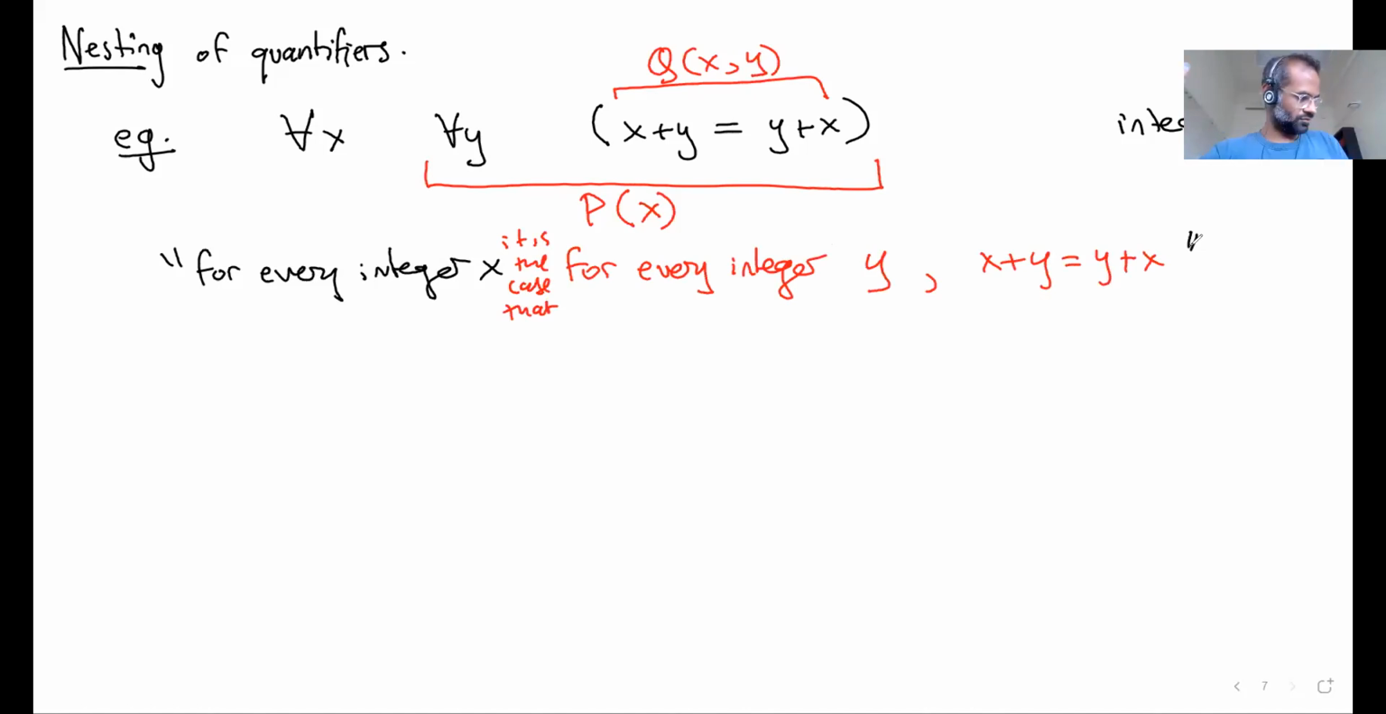Now, when you do this, you can do this with the existential quantifier as well. By the way, what fact is this expressing? It's expressing that addition of integers is commutative, that the order in which you add things doesn't matter. So it's expressing a kind of important but basic fact about arithmetic.